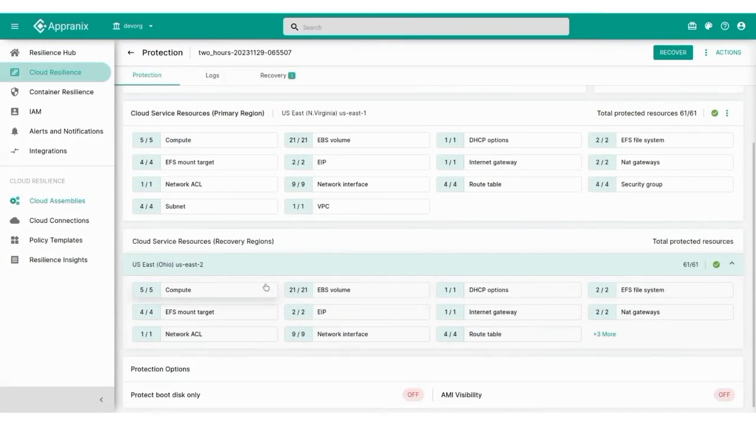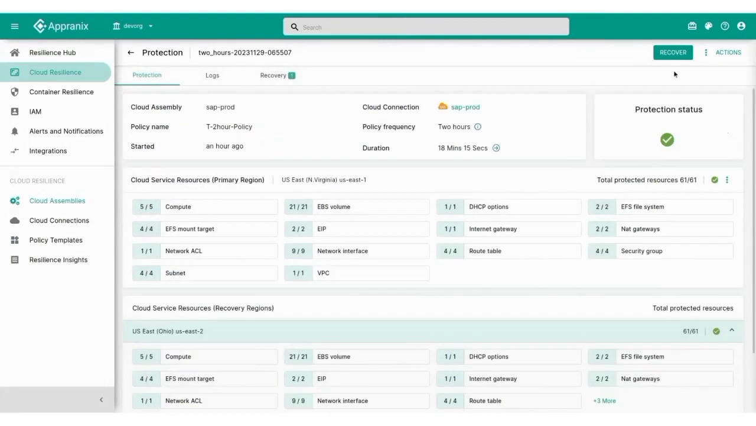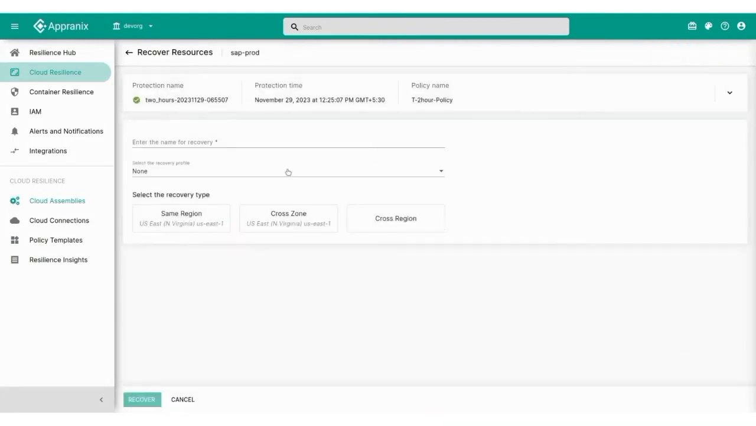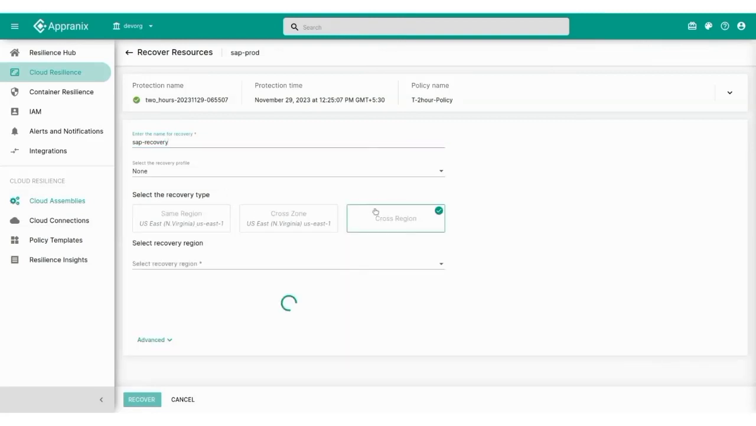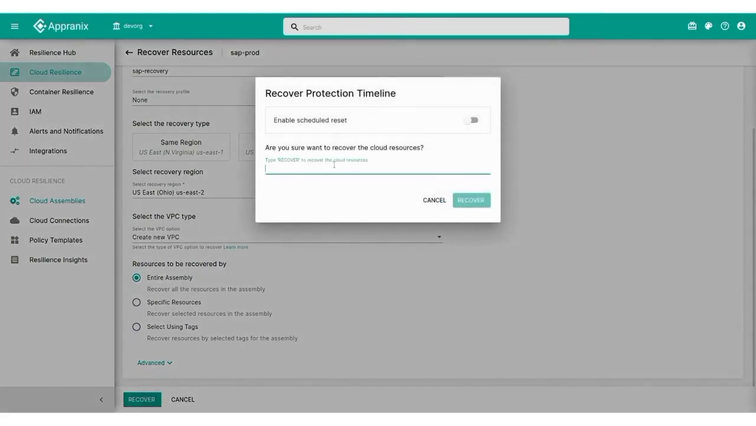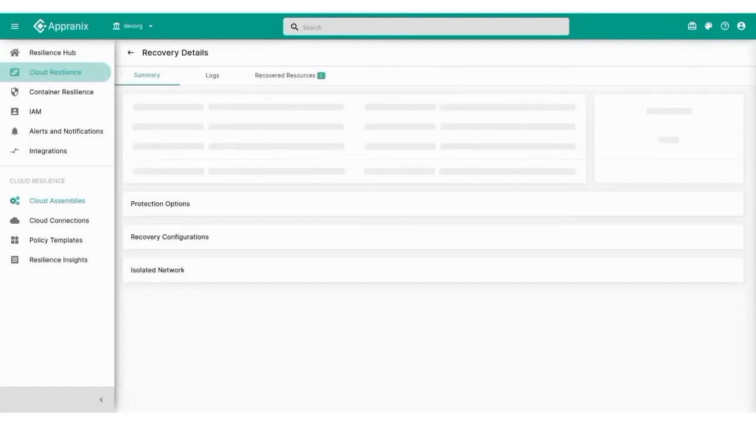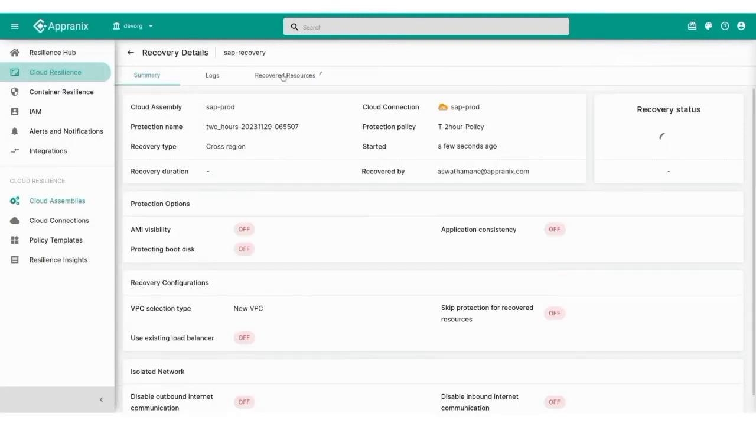For recreating your entire SAP environment in the DR region, click the Recover button from the top right. Enter the recovery name and choose Cross-Region as the recovery type for recovering into the DR region. Validate the option selected and click the Recover button. This recovery will start deploying all your SAP resources one by one in the Ohio region.